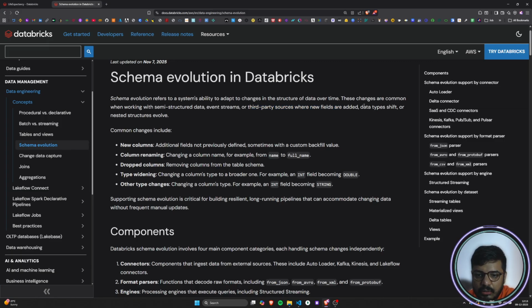Okay, and what can happen is they may add new fields, means new columns can get added. Data type shift, maybe the data type of one or more columns can get changed. And nested structures evolve. So nested structure evolve means, if you have seen our JSON video, right?